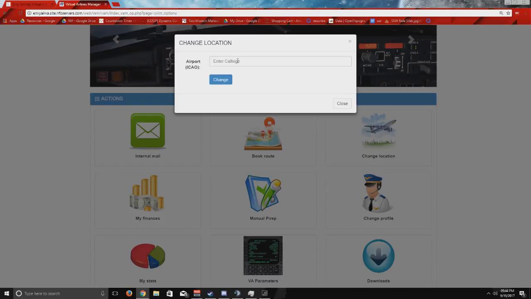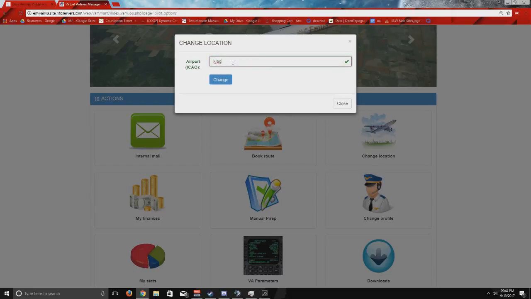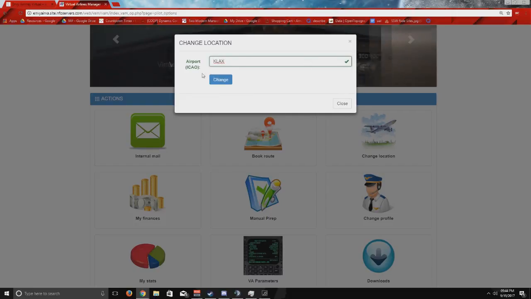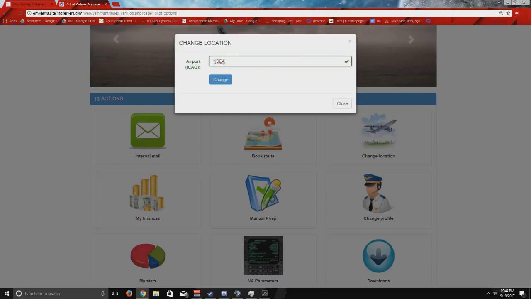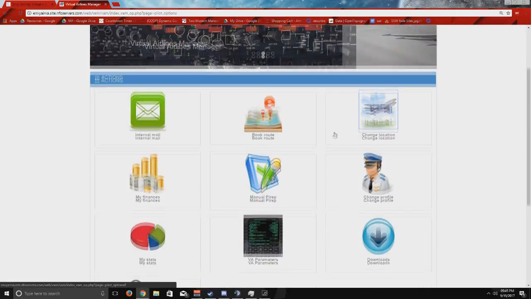If you want to fly out of, let's say you go from LAX to San Francisco, and let's say you want to leave the plane there and go to LAX and fly another route out to like Salt Lake City or something. So you basically put where you want to go. If I want to go back to Los Angeles, I'll just type in the ICAO code of LAX, and then I'll hit change. If I want to go to Seattle, I can do that, change that location. But I'm going to stay at LAX, so that's where all of our planes are right now, so I'm going to close that.